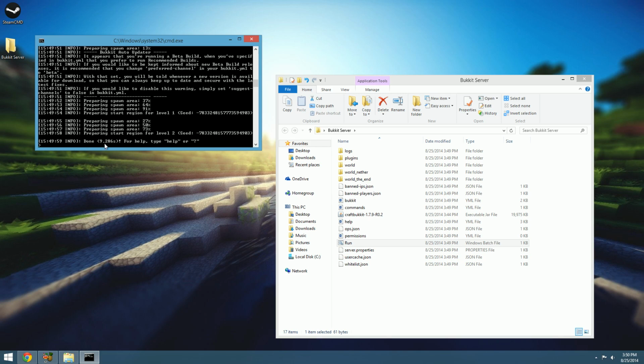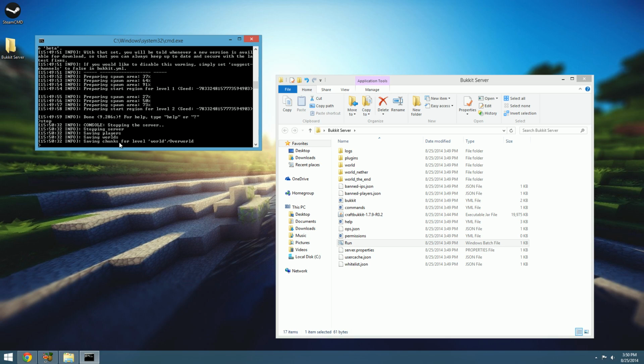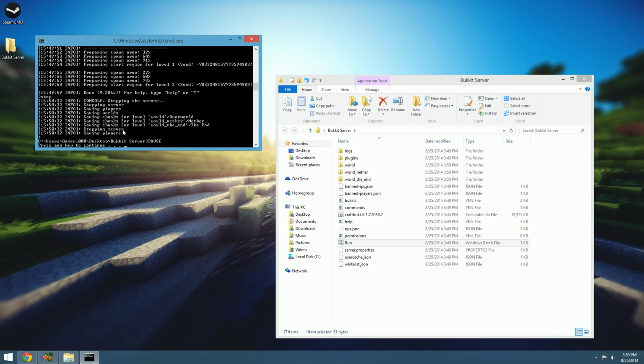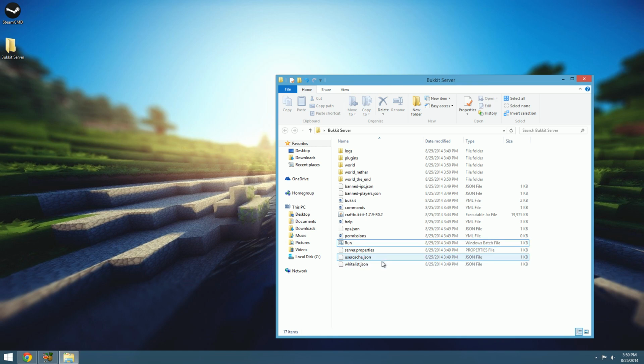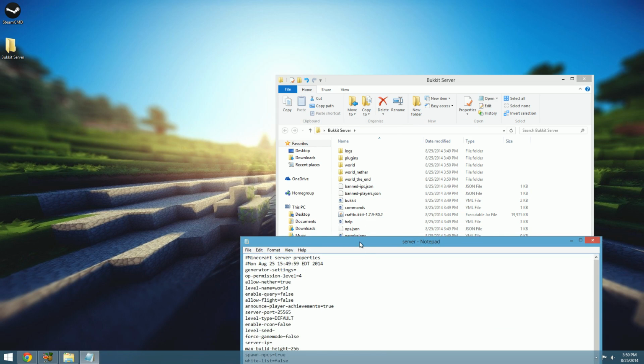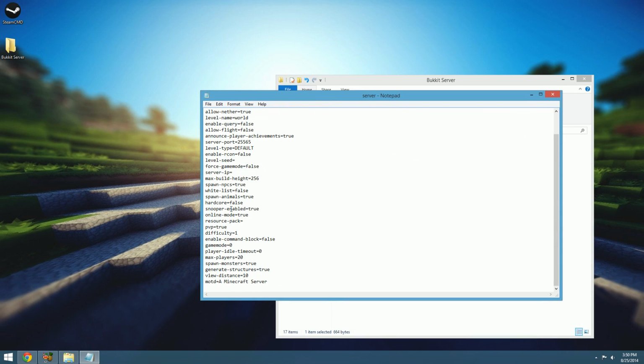So when it says done, you're gonna want to type stop into the server, and it'll save stuff. My server is actually up because I've already port forwarded. But for people who haven't, you're gonna want to go to server properties, open with Notepad. You're gonna see all this stuff here. You're gonna want to go down to server port, and it's going to tell you the port. You can customize the port, but I recommend you keep it the way it is.